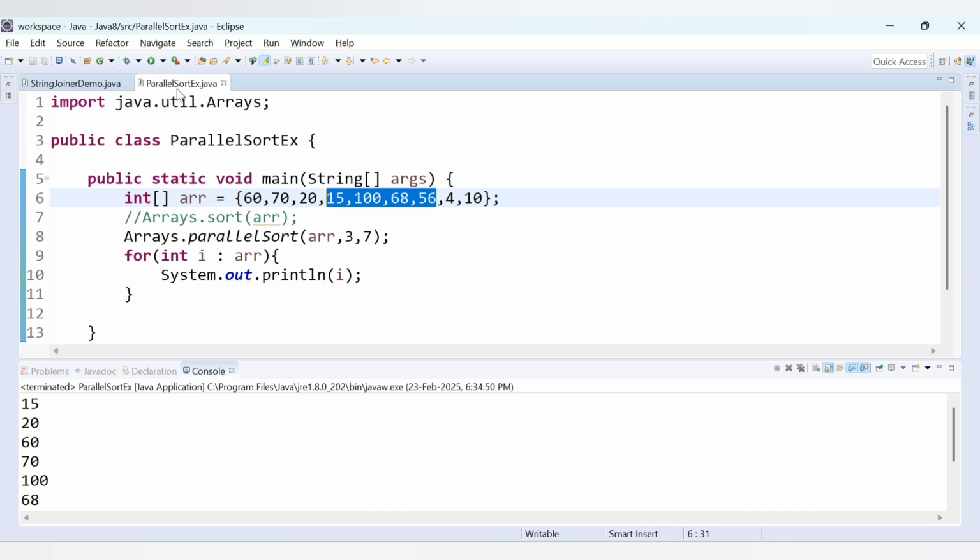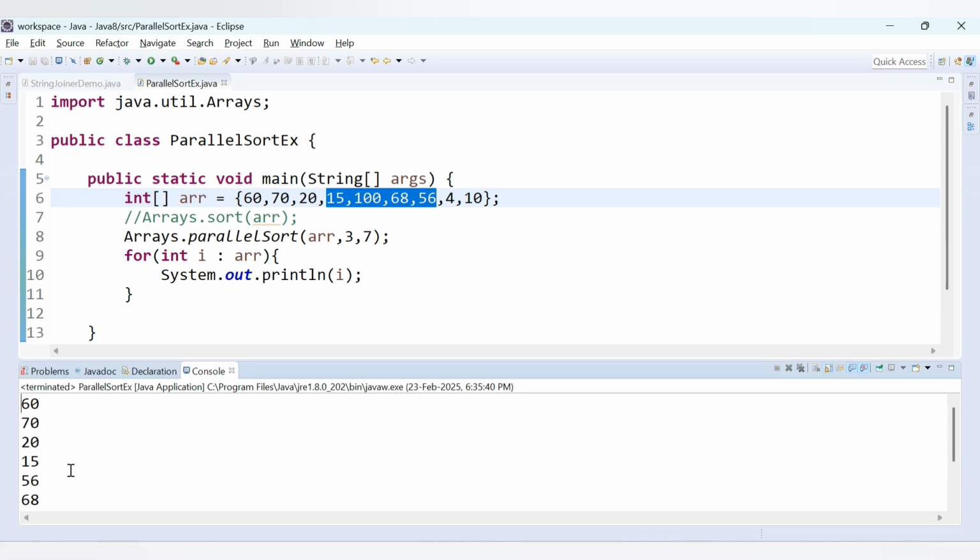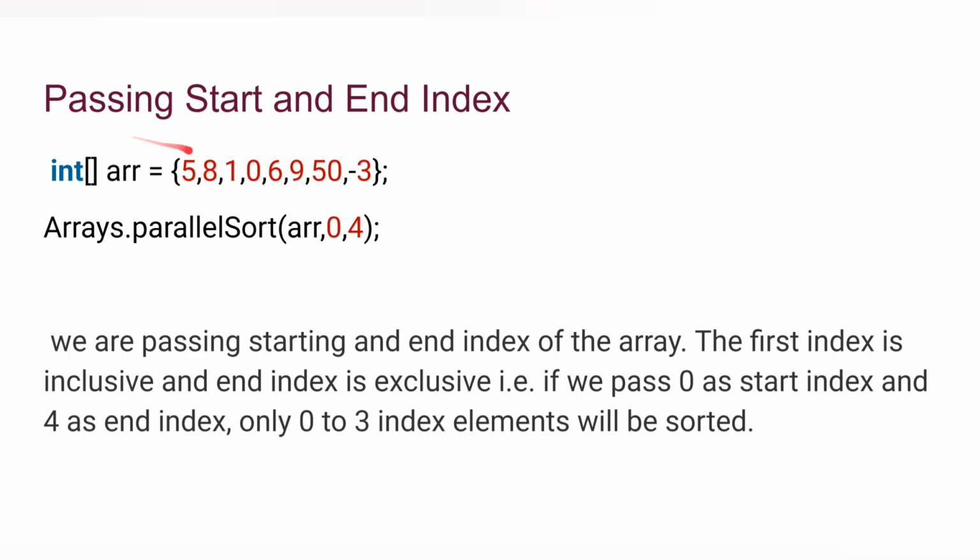If I run this code now, see the first 3 elements will be the same: 60, 70, 20. After that it will be sorted: 15, then 56, then 68, then 100, and 4 and 10 will remain the same because we are not sorting them. We have provided a start index and end index. So that is the use of passing start and end index in your array.